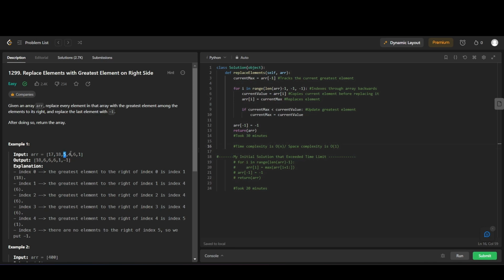Then continuing this logic, we have 5 replaced by 6, and we have 4 replaced by 6, and then finally we have 6 replaced by 1. And then the very last number at the end of the array will automatically be replaced by -1.